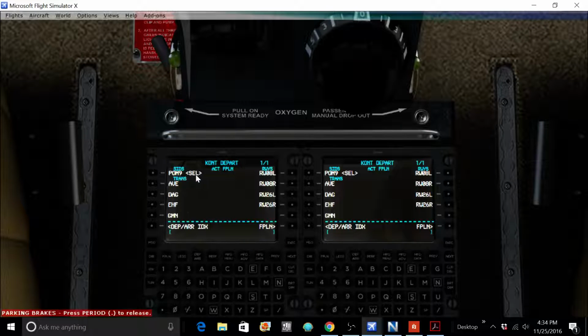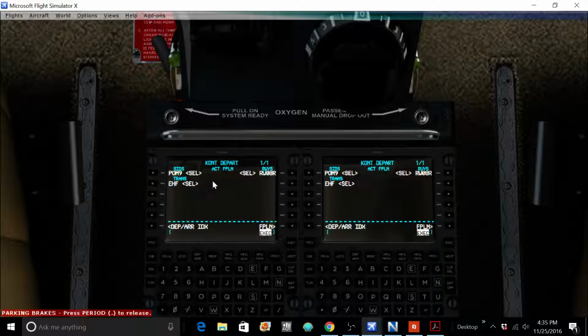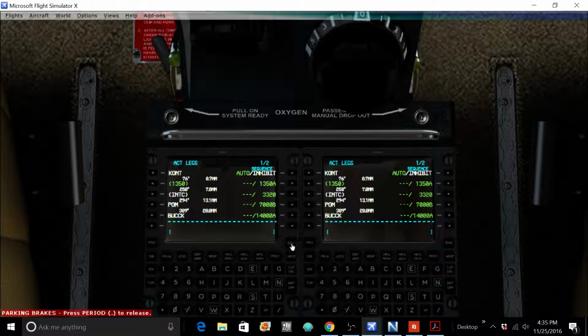You can see SEL or selected will show right next to that under your SIDs. Our transition is Echo Hotel Foxtrot. Click with your mouse, left click, there it is, and we are going to be departing from runway 8 right. There that is. Now, once you get all that information plugged in, it's going to ask you to hit the execute button. So that's exactly what we'll do. Here's the execute button, left click, bam.